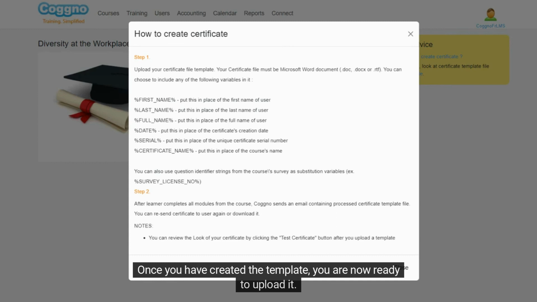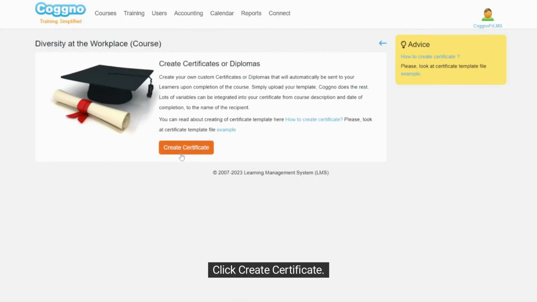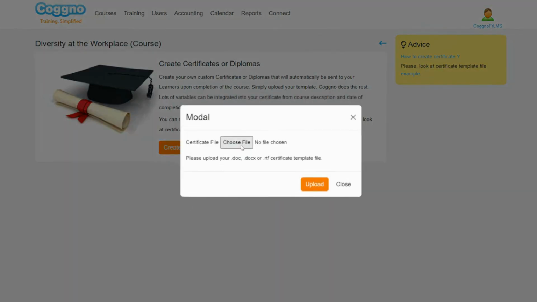Once you have created the template, you are now ready to upload it. Click Create Certificate. Choose your file. And upload.